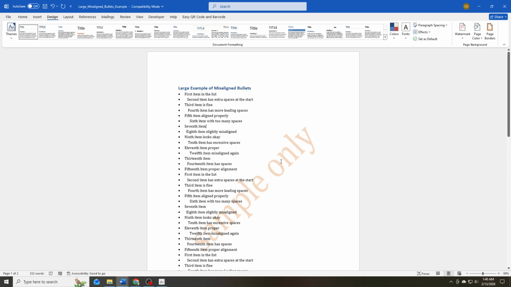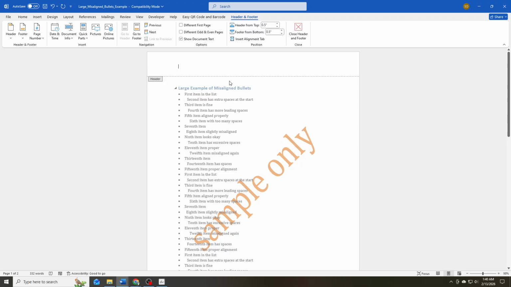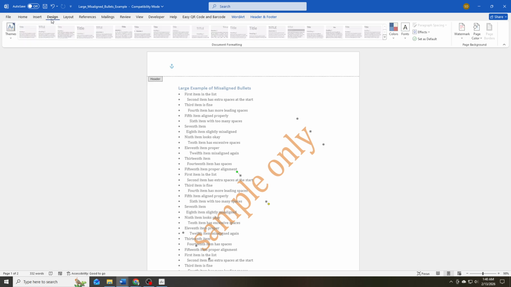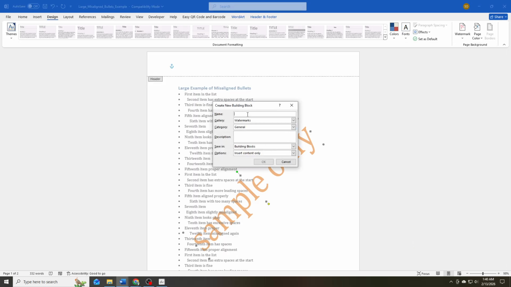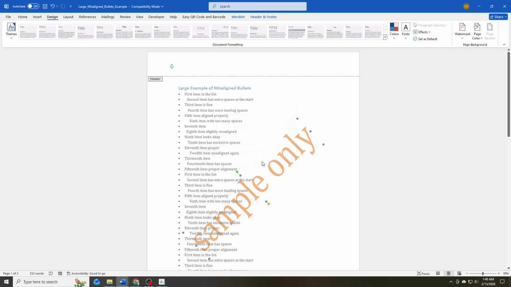To control it, double-click near the top of the page to open the header area. Click directly on the watermark to select it, making sure the selection handles are visible. Then, return to the Design tab, open the Watermark menu, and save the selected watermark to the Watermark gallery by giving it a name. After saving it, remove the watermark from the document entirely using the Remove Watermark option.